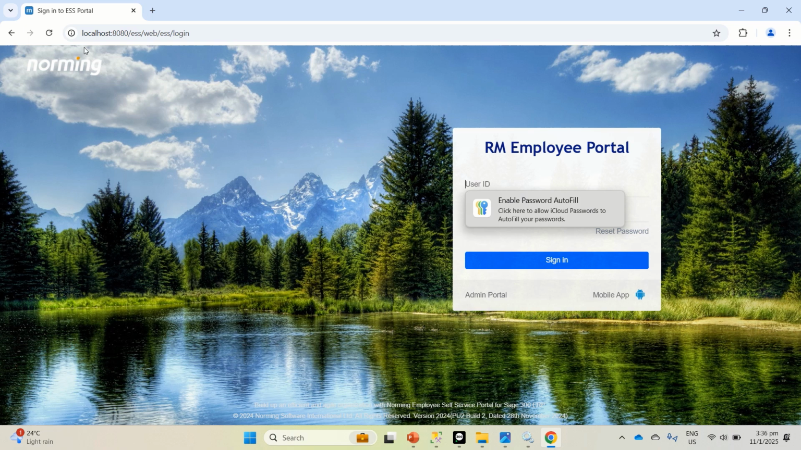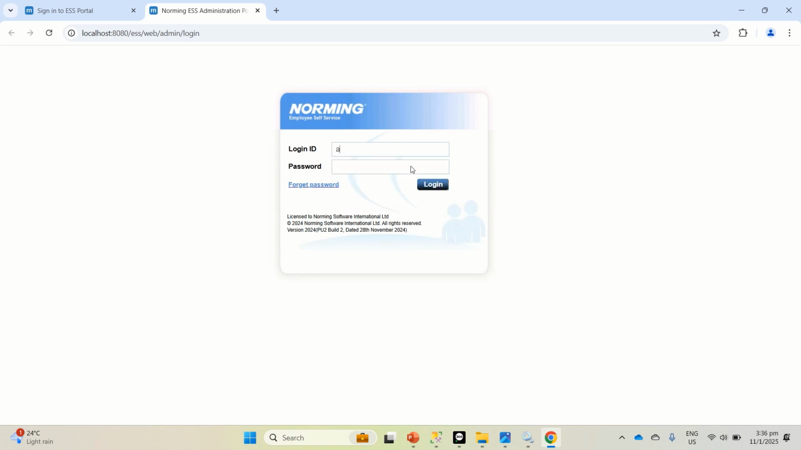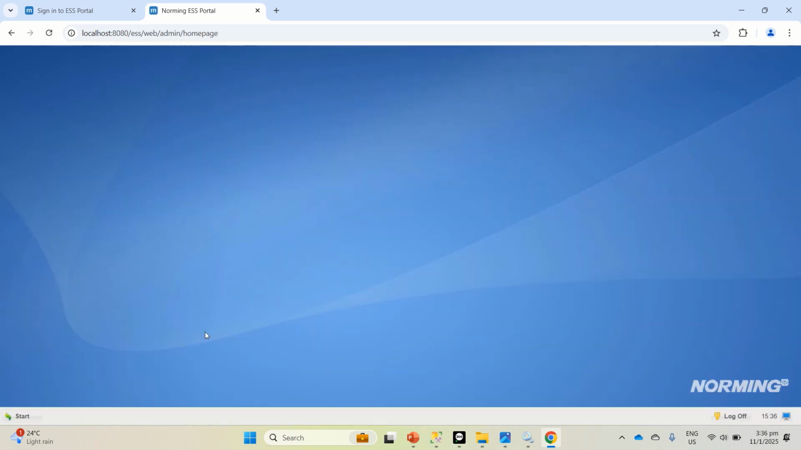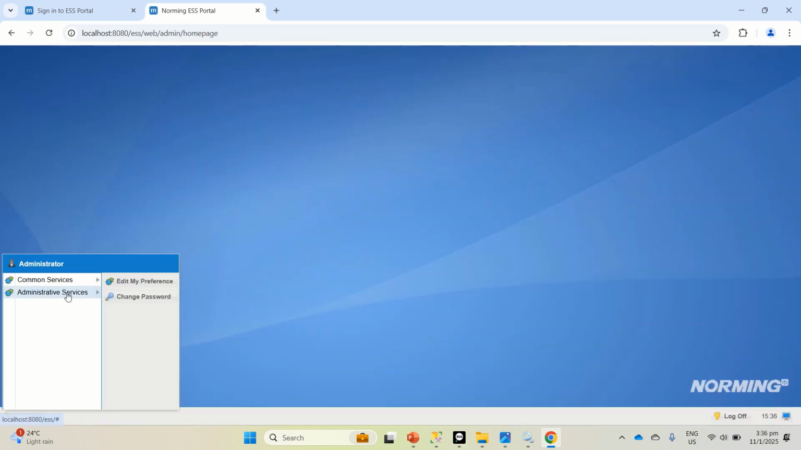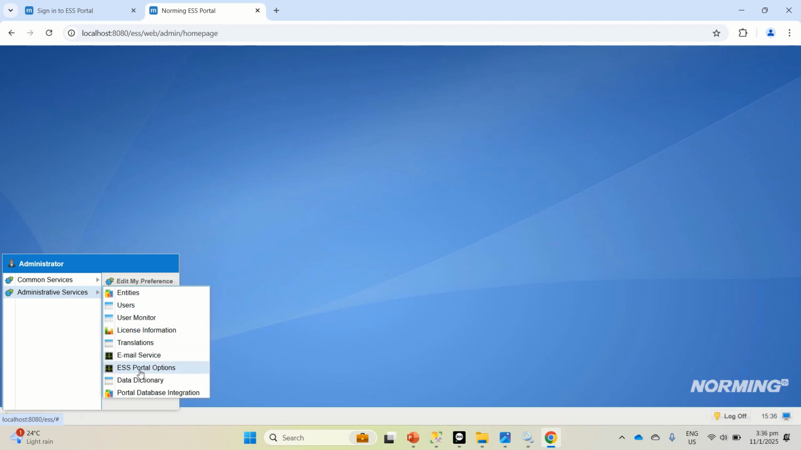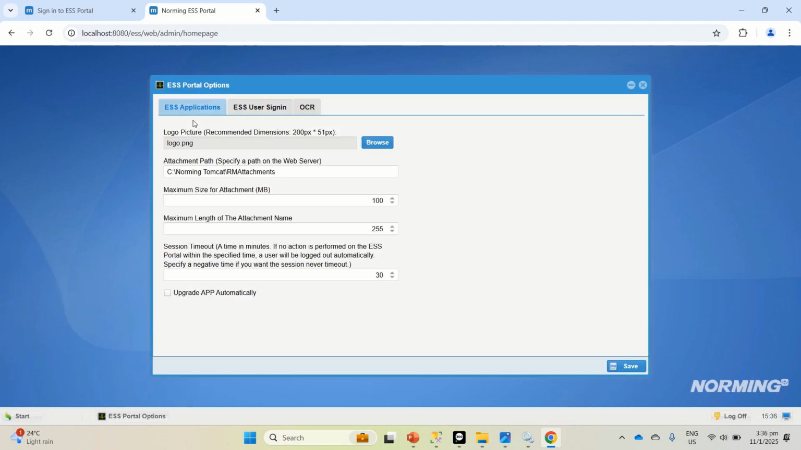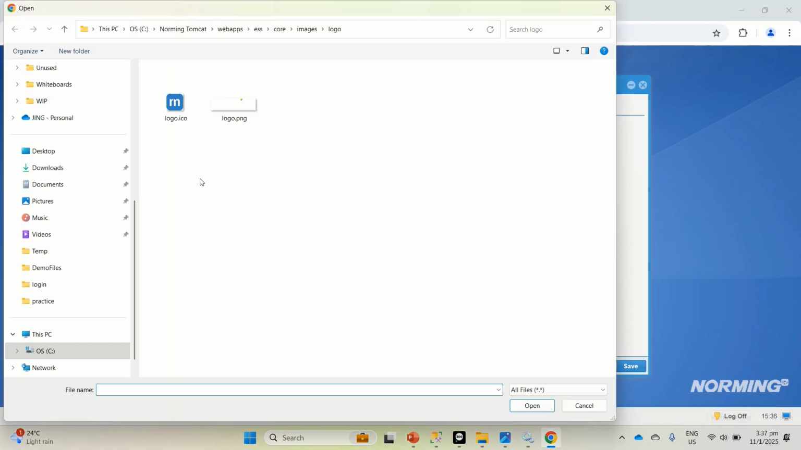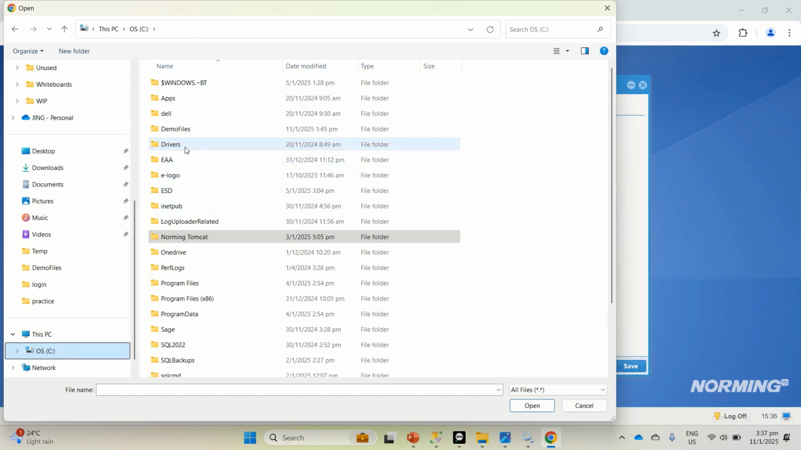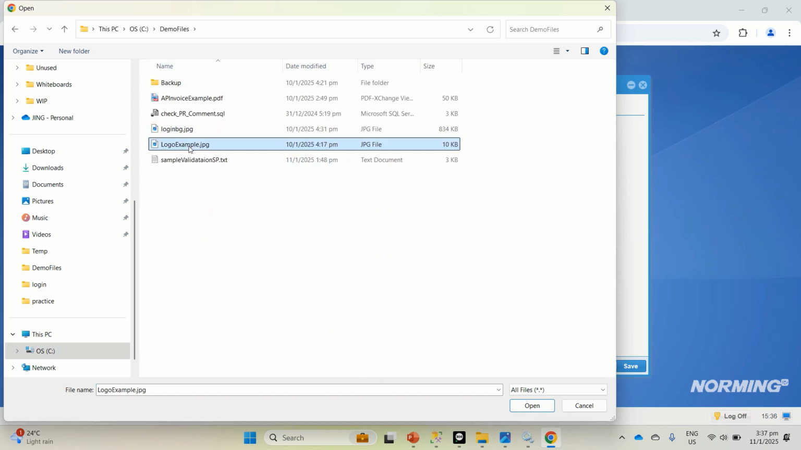And let's say now you also want to change this logo. In this case we go to admin portal, administrator, ESS portal options, ESS application. Then in the logo picture settings, we can point it to your new logo files. Let's take this one.